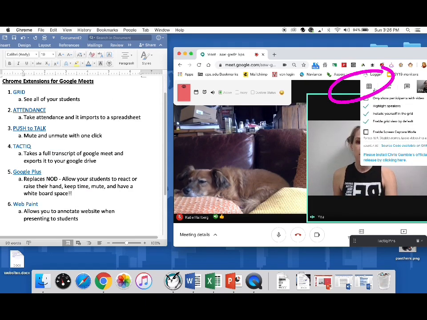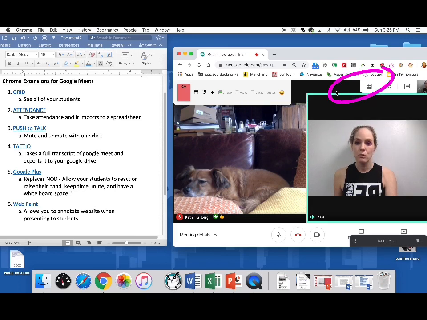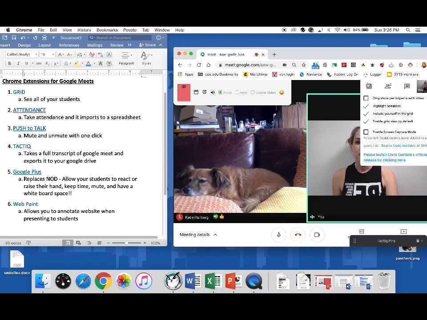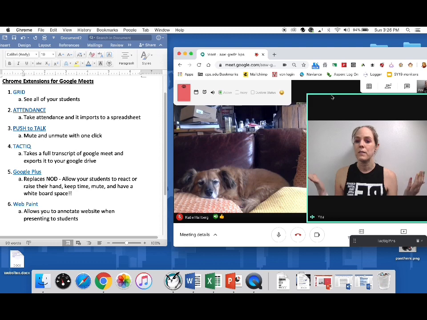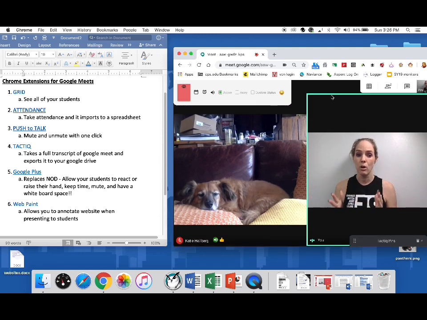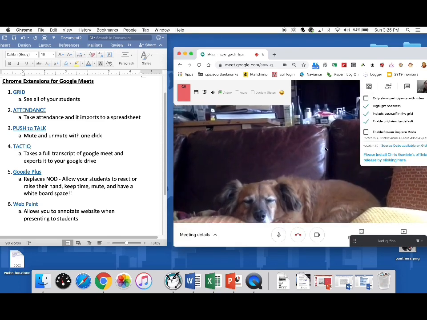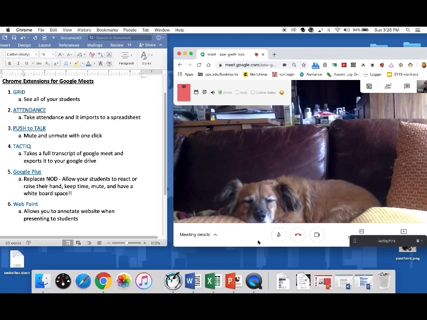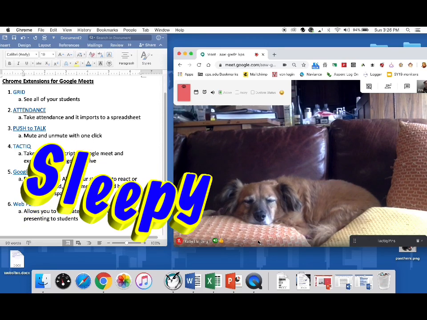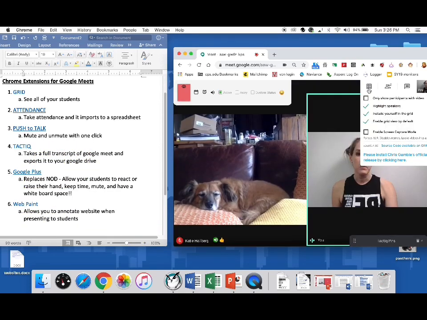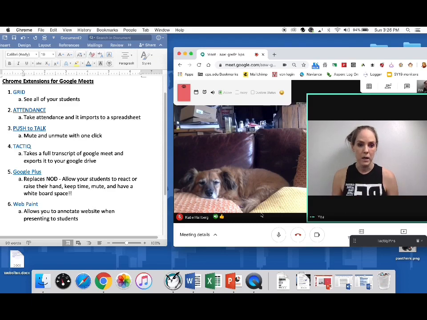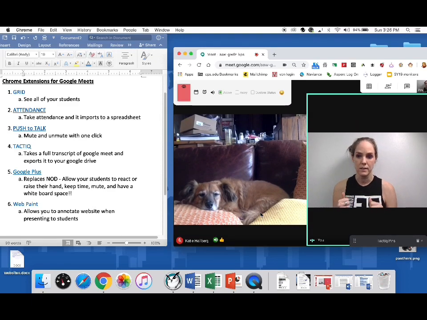This is an extension that you can add on. You just go to Google Grid extensions and add it in, and you'll end up having this icon right here. When you click it, it allows you to see all of them Brady Bunch style, and you can manage them. It's a really great tool. If I didn't have it, I only have the one sleepy student, but once I click it back on, all of your students pop back up. It's nice and easy.